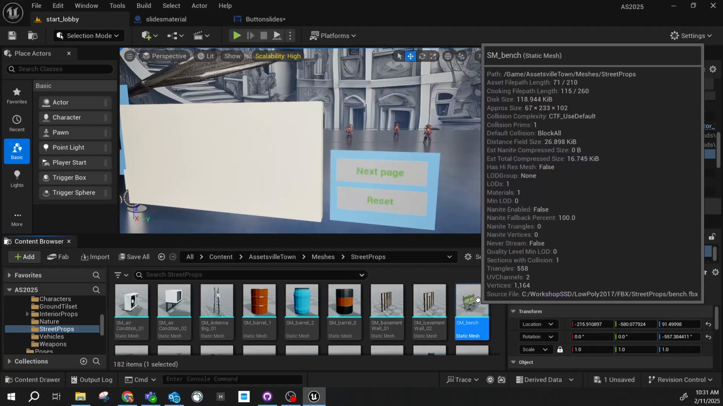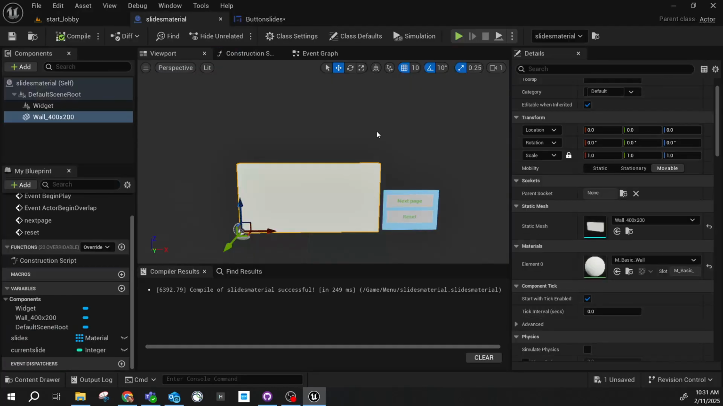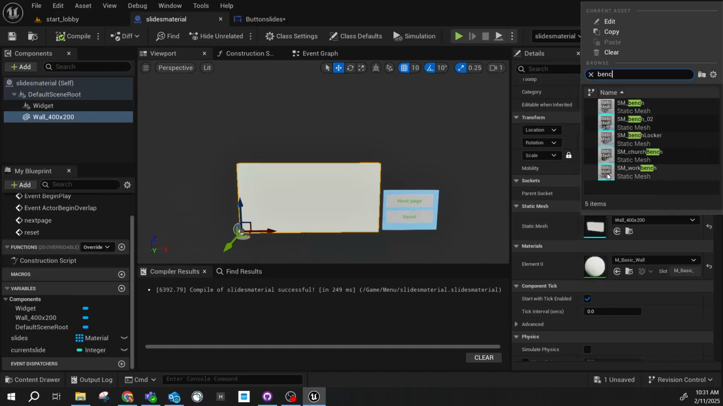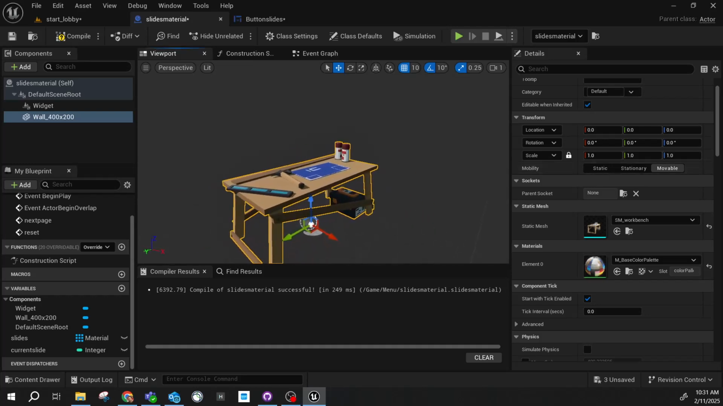Are we using this bench? I think I like this. Let's use the bench. Okay. So here I can go back and change this to bench. So now this is the static mesh. Okay, so the bench is right here.